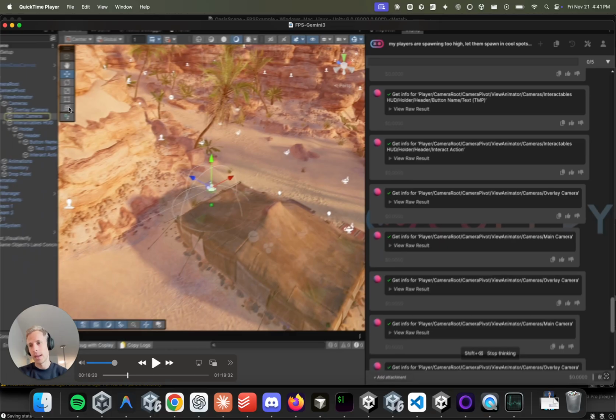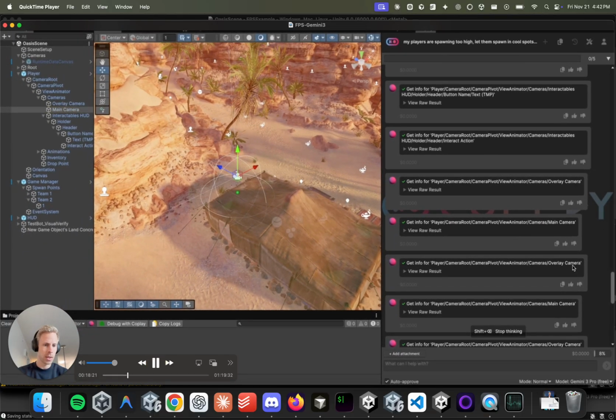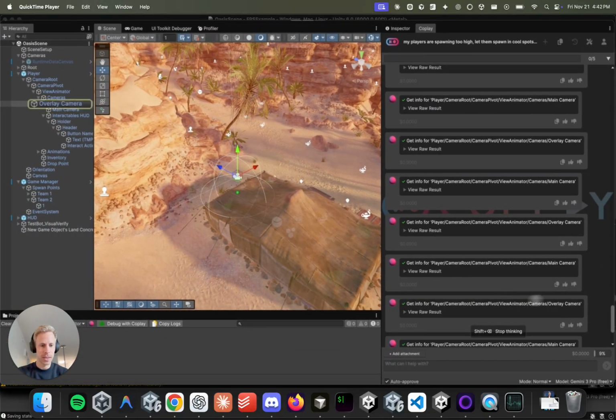I was not spending any effort on trying to figure out what's wrong here. I was just trying to YOLO it with the model. But here on the right, you can see another place where I was disappointed with Gemini. It would go into these loops of calling get info for this name text, then overlay camera, then main camera, then overlay camera again, then main camera again, then overlay. So it got into a death loop and would continue doing this forever. And I had to stop it and say, hey, carry on with something else.